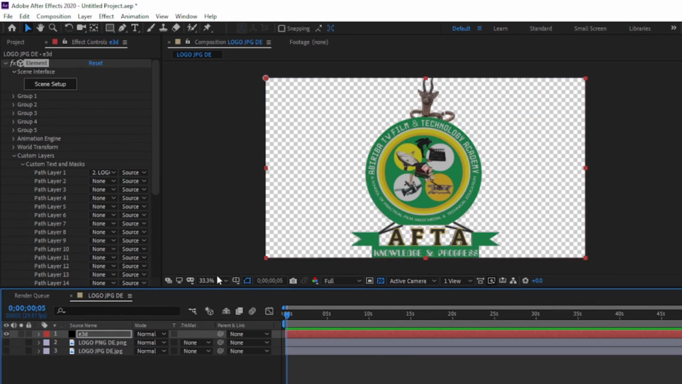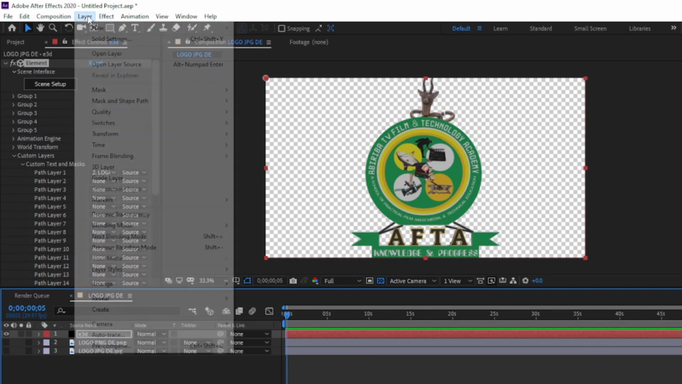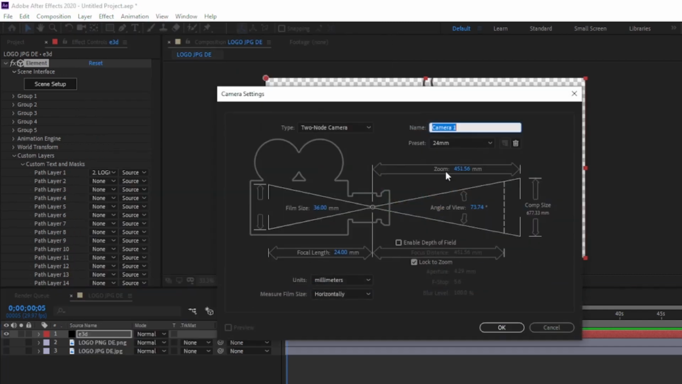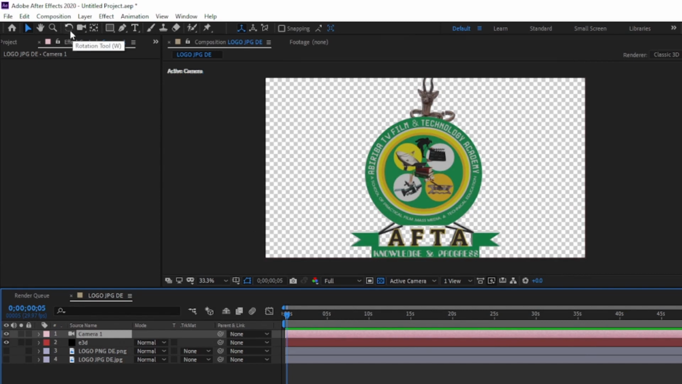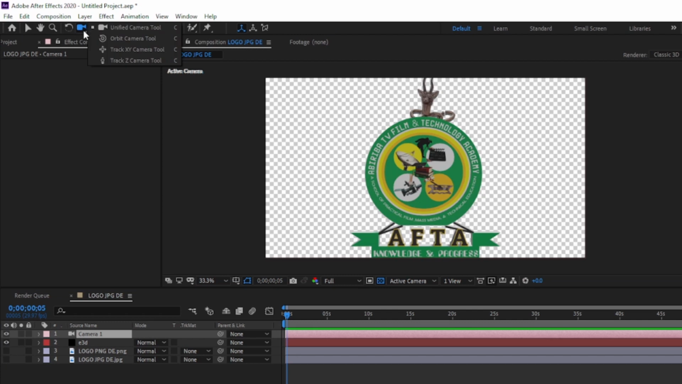Toggle this switch. Let us create a camera so that we can manipulate this logo. We create a camera by going to Layer, New, Camera. There are a lot of presets on this camera depending on what you are shooting, but I like using this 24mm, making it cinematic. And now say OK. Then these are the camera tools. When you click it, you will see so many camera tools here.